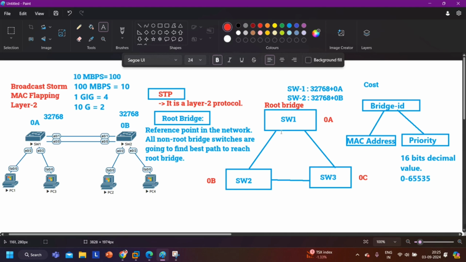So in my scenario, switch 1 will have bridge ID 32768, which is the default priority, plus base MAC address, which is 0A. This is the bridge ID of switch 1. Bridge ID of switch 2 is 32768 plus 0B. And bridge ID of switch 3 is 32768 plus 0C. So as switch 1 has the lowest bridge ID, switch 1 is going to become root bridge, and non-root bridge switches are going to calculate the best path to reach the root bridge.